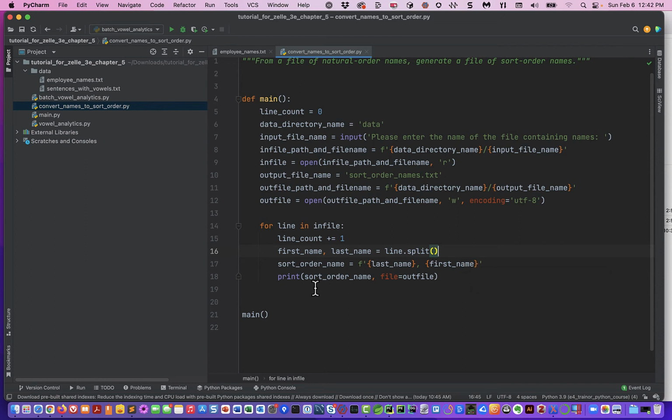And then how do we write out to a file? Well, the easiest way to write out to a file is with the print. So what are we printing? Sort order name. That's what we want on the line. How can we make sure that it goes to a file rather than to the console? Well, we give it a keyword parameter, where we say file equals out file. So file is the name of a keyword parameter, and out file is the name of the file object that we're trying to use. It's our output file.